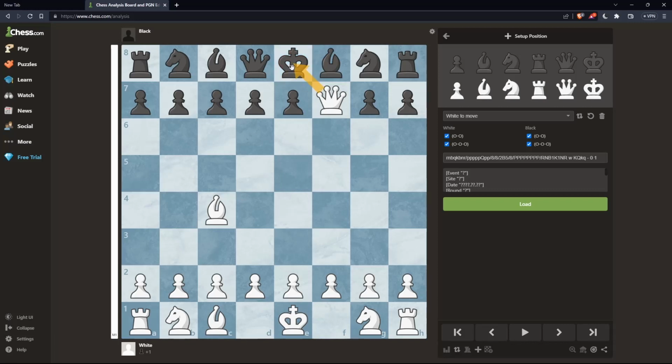Because the king is under threat, he cannot move anywhere. So let's get the pawn back here. He cannot move here, he cannot move here, he cannot move here, he cannot move here, and he cannot capture the queen because the queen is covered by the bishop.